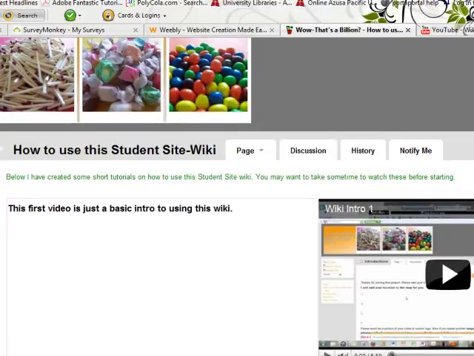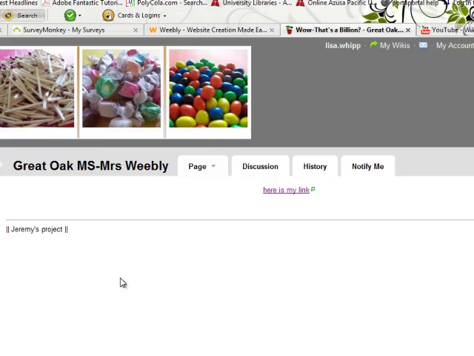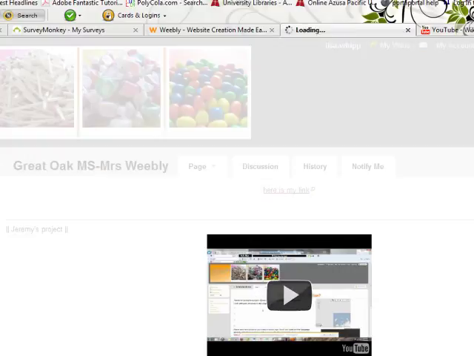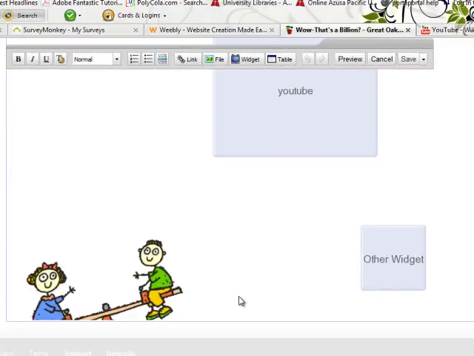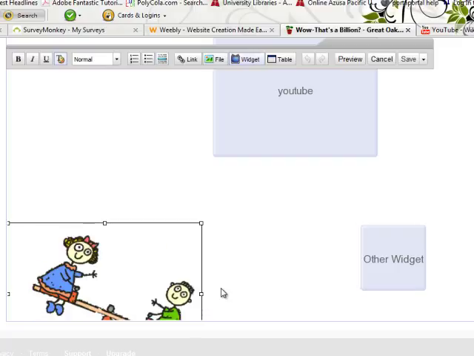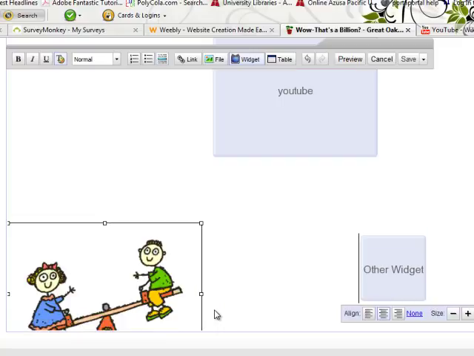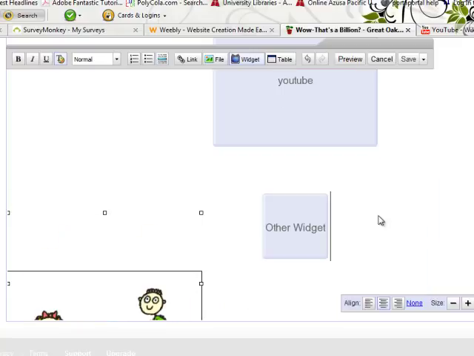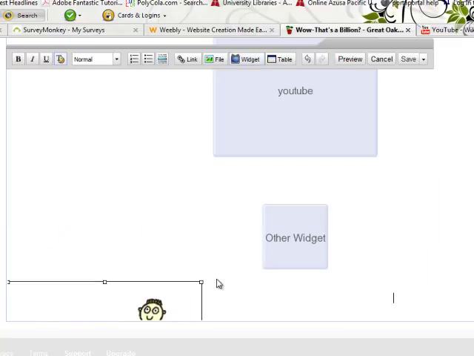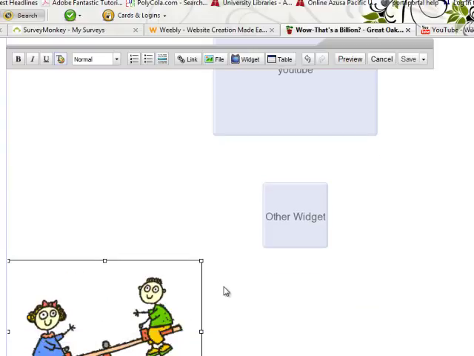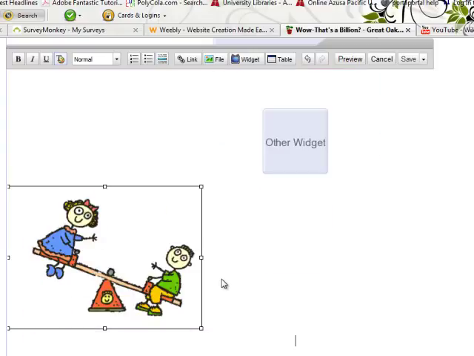So let's go to the classroom page and let's edit. And let's go down. Sometimes it's difficult to get the cursor where you want it to go, and that sometimes can be difficult and frustrating. It's not really where I want that. And I'm going to keep clicking, and eventually, there we go.